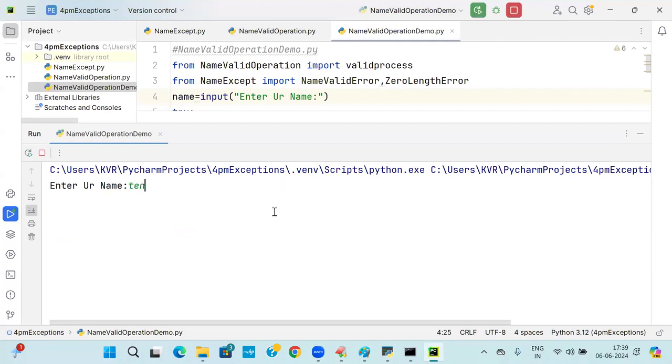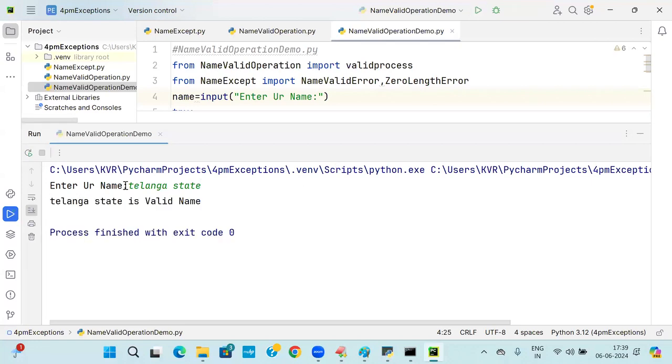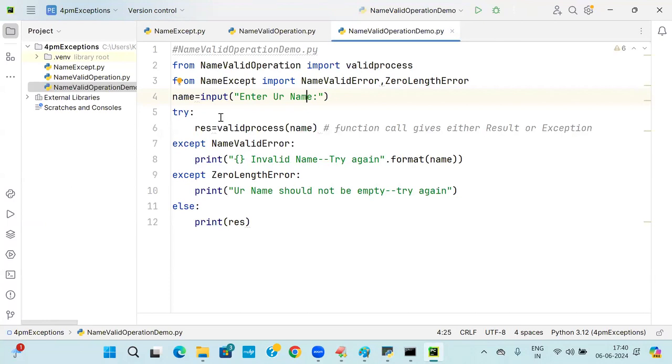You say here like this, something like Telangana State. Telangana State place. It's called what? Valid name. One more time you run it: Telangana State underscore. It is called what? Invalid name. Are you following? This is called a validation of the names. Understand? Like this you need to write it. This is called another kind of case study. Validation of the names and all.